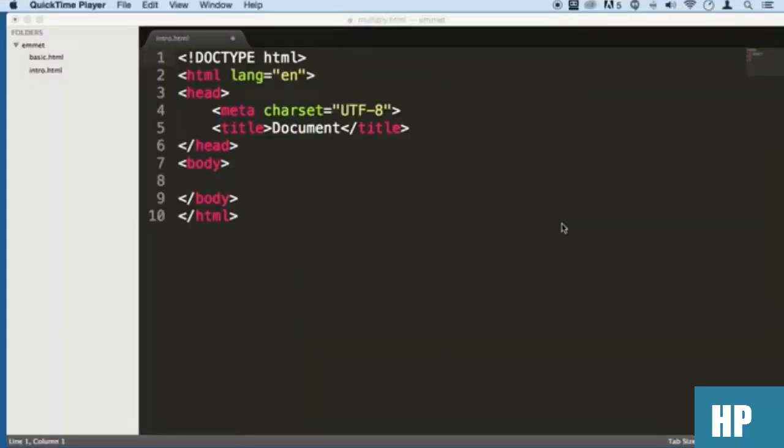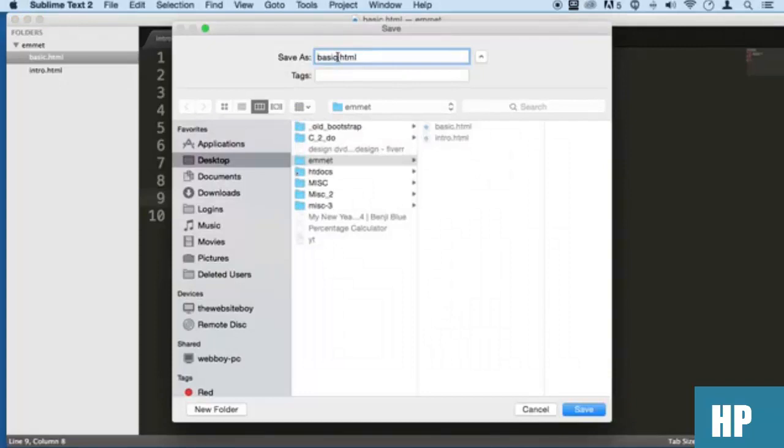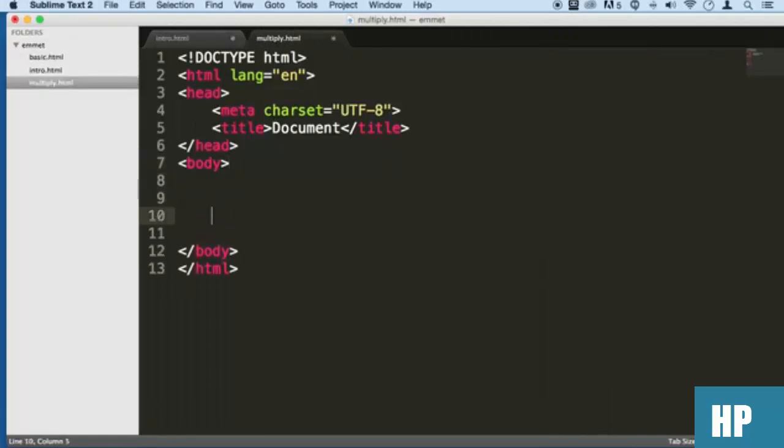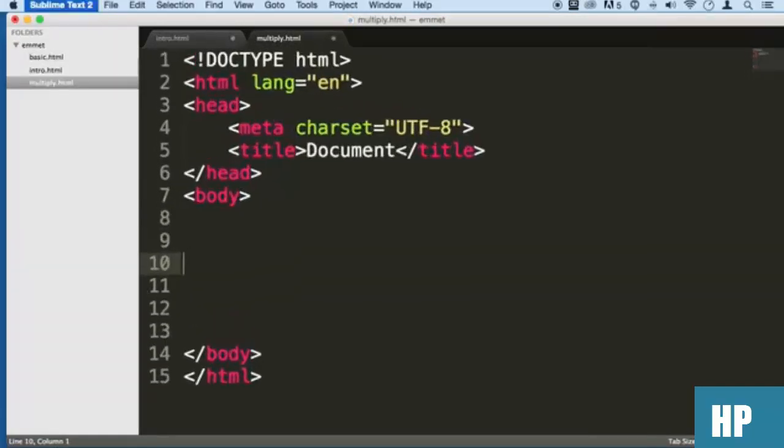In this lecture here, I'm going to show you how to add more items, how to replicate items, how to copy items into your code. All right. So we are going to basic.html, and then we're going to do a save as in here, and we're going to call this multiply. Enter.